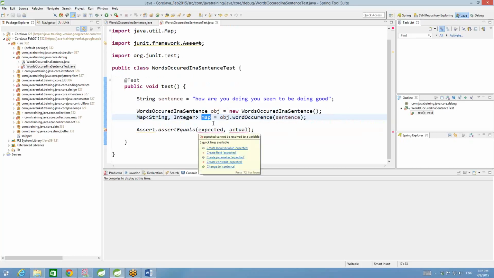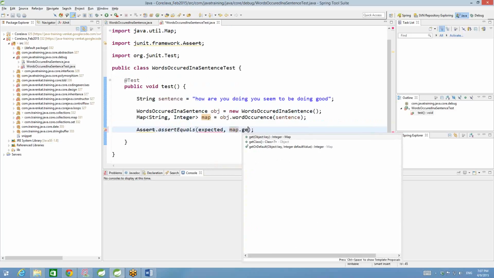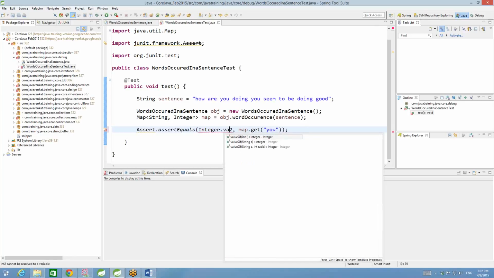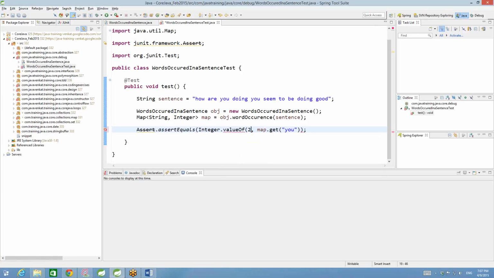So how many times we should find u? How many times? 2 times, right? Then map dot get u. Okay. 2. Assert equals, I know. This is what I needed. Right? Based on the second, integer dot value of 2. Right?